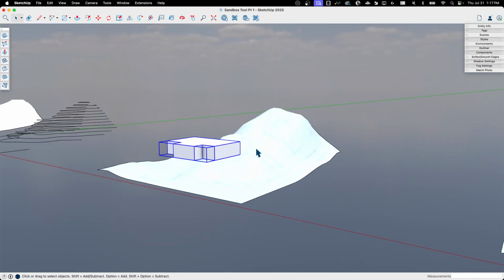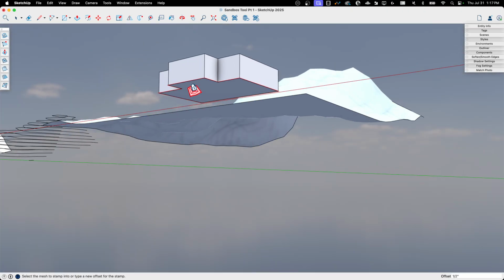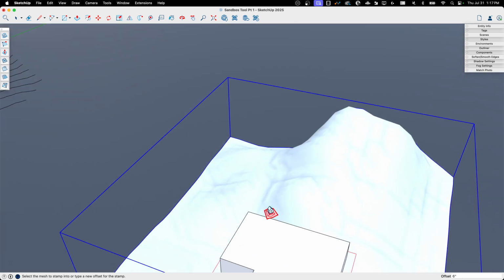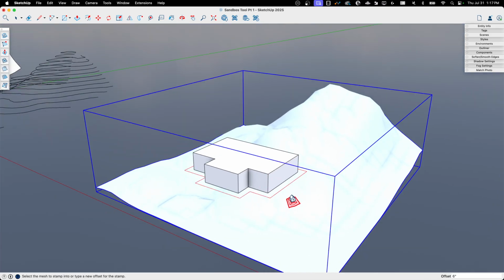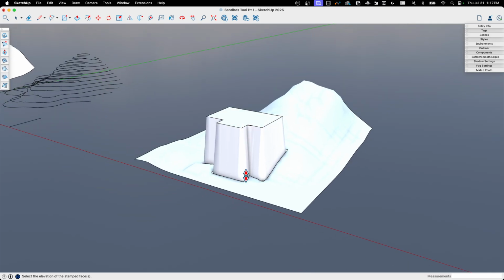But what I'm going to tell it is, okay, I'm going to stamp this into this. So I'm going to select my stamp first. This is the stamping geometry. I'm going to hit the stamp button, and then it's going to ask me for an offset. Let's do 6 inches. What that's saying is, I'm going to take the footprint right here and offset it 6 inches. So I'm going to type in 6 inches, and hit enter. And see that red line? It's going to take that red line and stamp it down into whatever mesh I select. So when I pick on this mesh, you'll see what happens. There it is. There's my footprint plus a 6 inch offset.